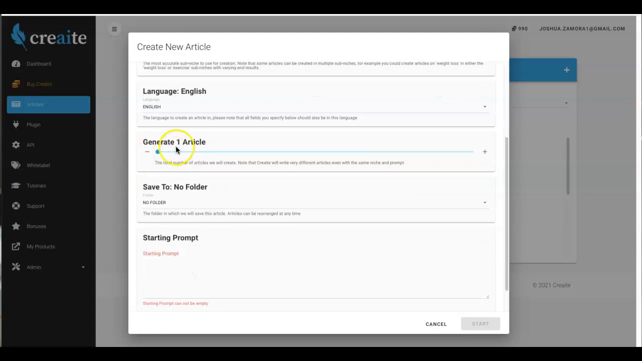And this here, obviously, you can have more than one article created for you at one time. Okay, and they will all be unique. So I'm going to go ahead and just set that to 3.